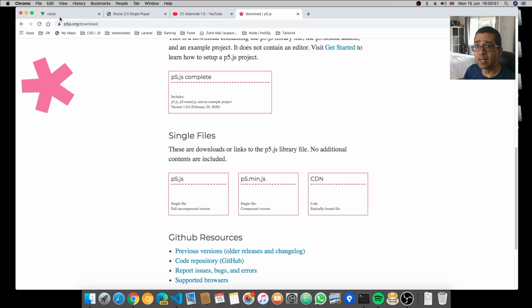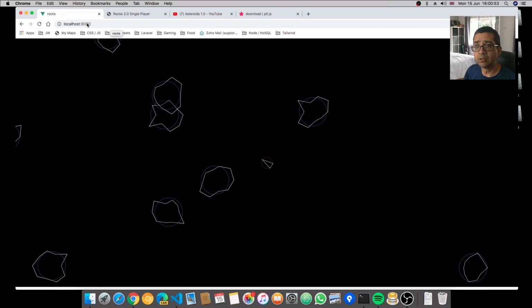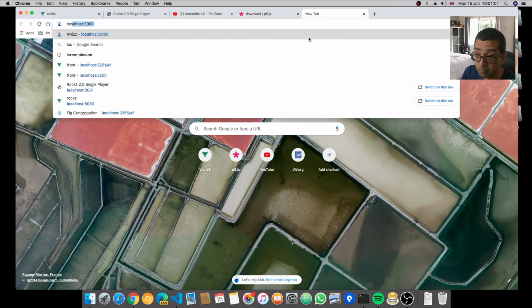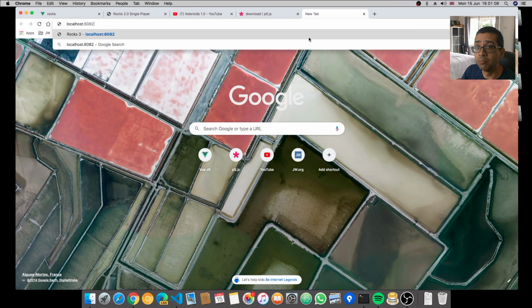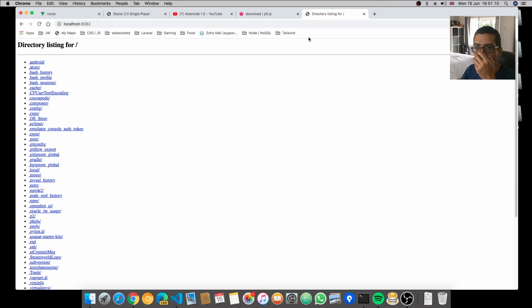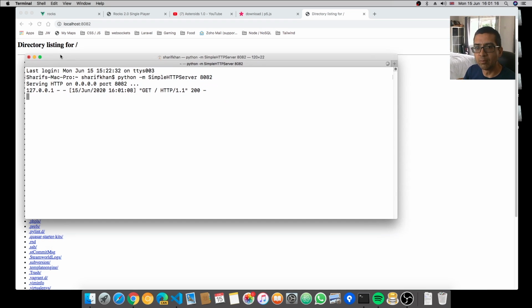The reason why I picked that number is I've got the original one on 8080, and the one I did the other day on 8081, just for reference. So this one is now going to be localhost 8082. Okay. Why has that done that?